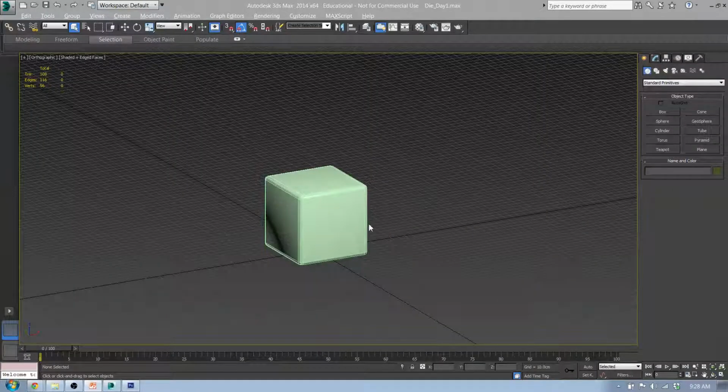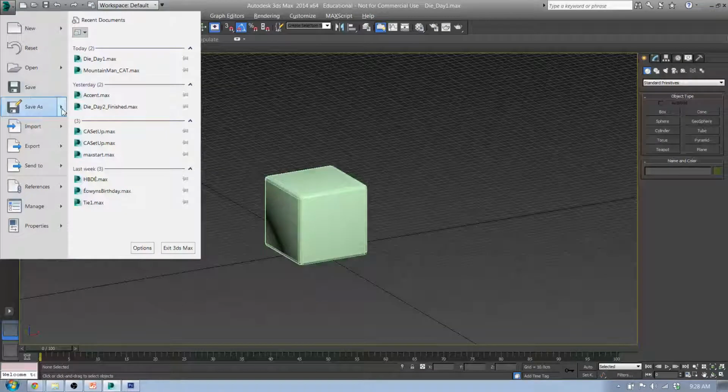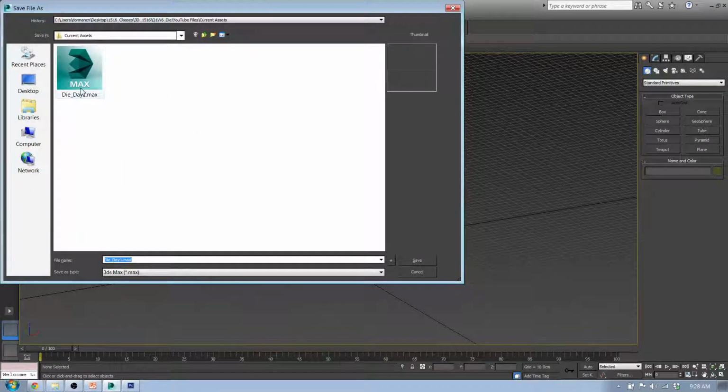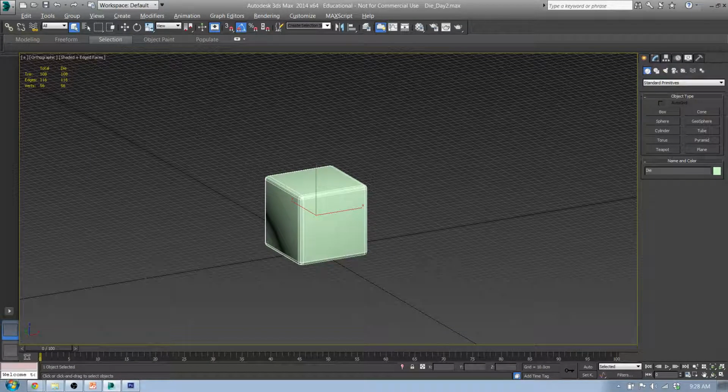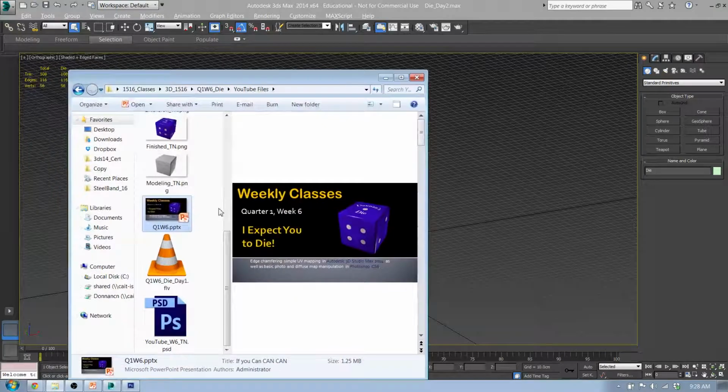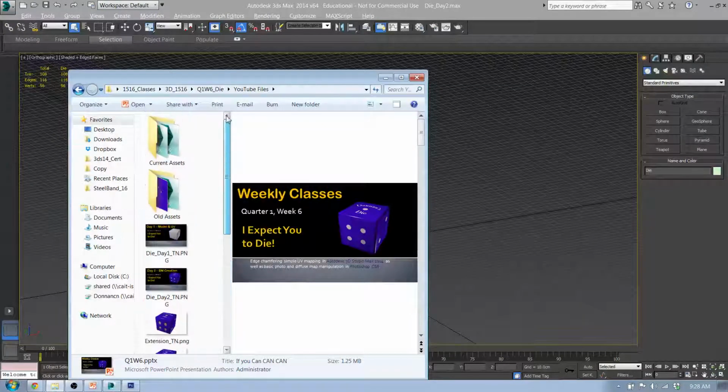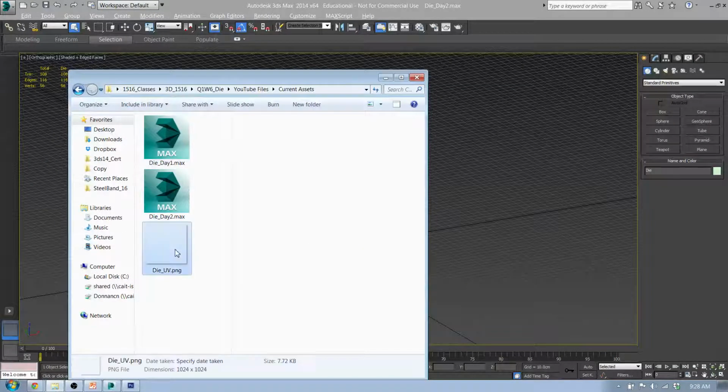All right, so this is where we left off yesterday, the end of day 1. I'm going to go ahead and save this now while I'm thinking about it. I'm going to save it as die day 2 so that when we're done you can have it. Yesterday we also exported this die_UV, which we're going to need today.